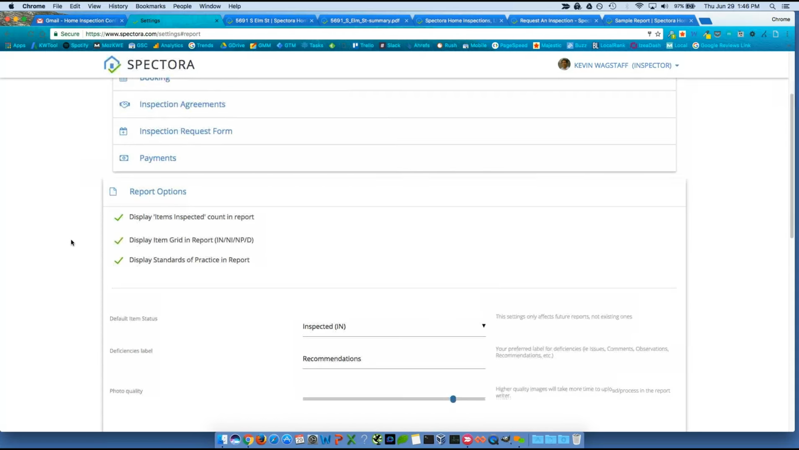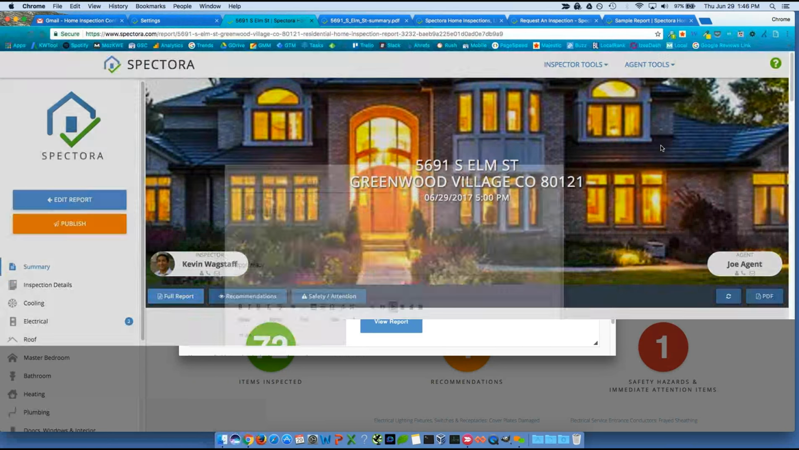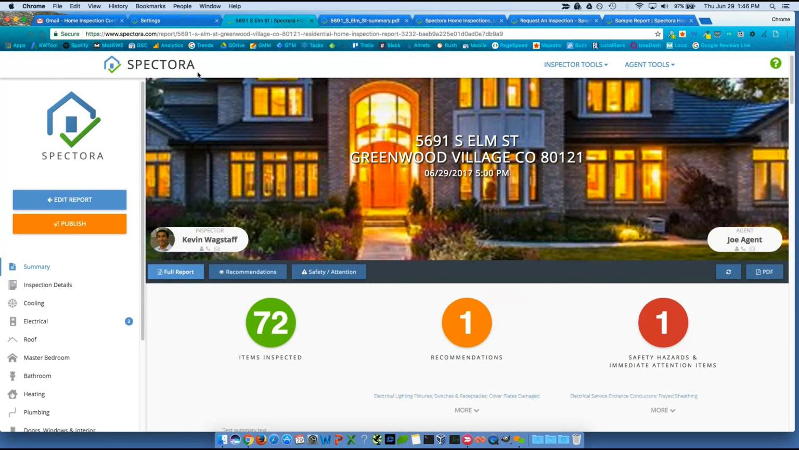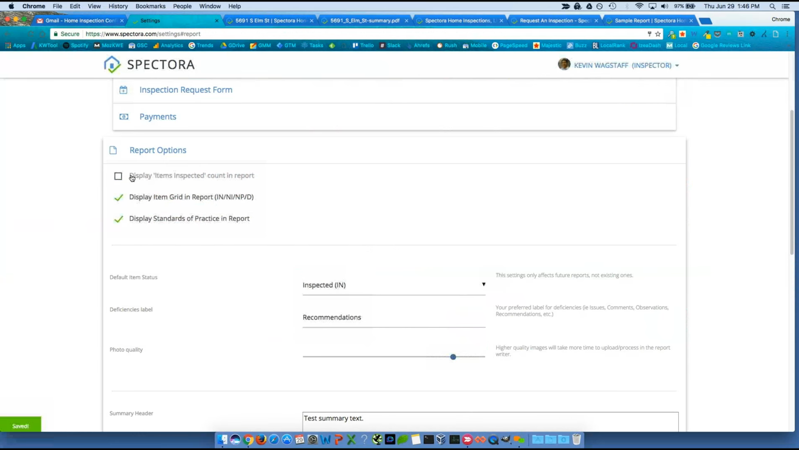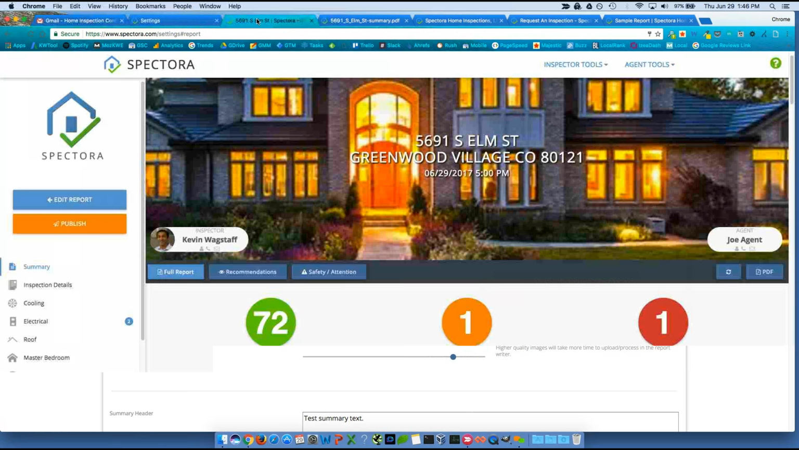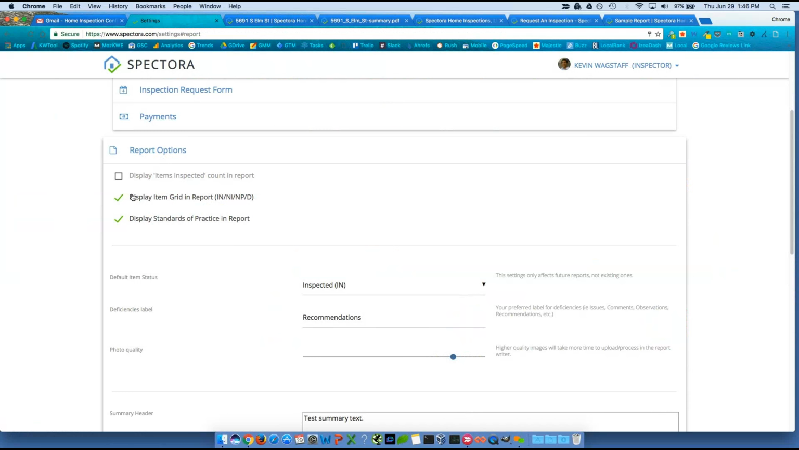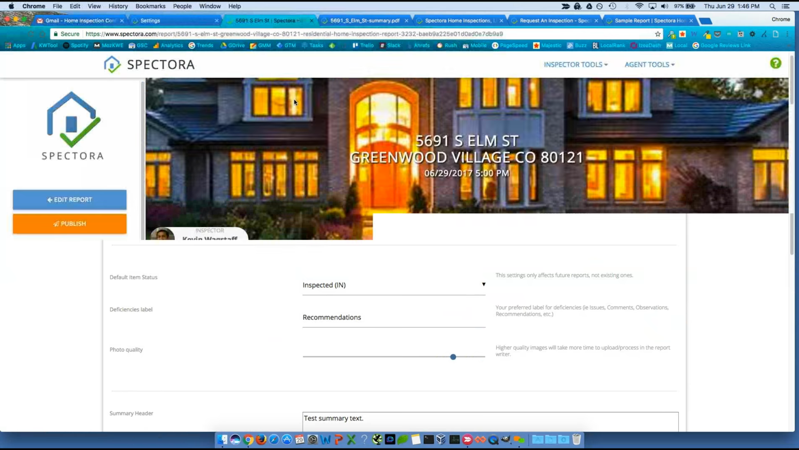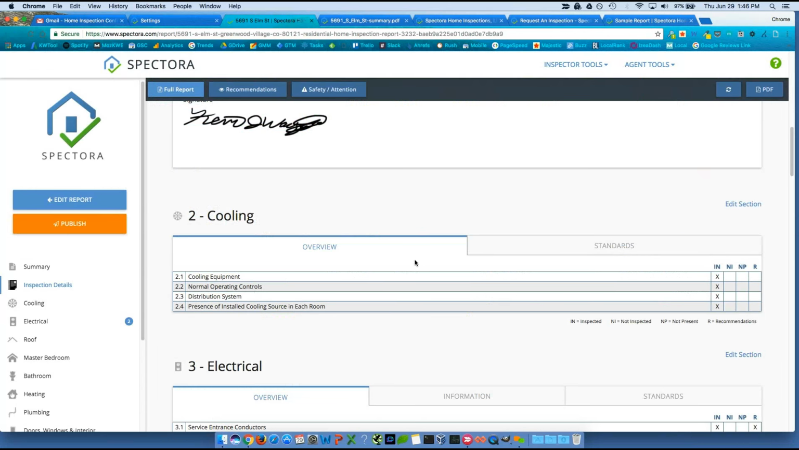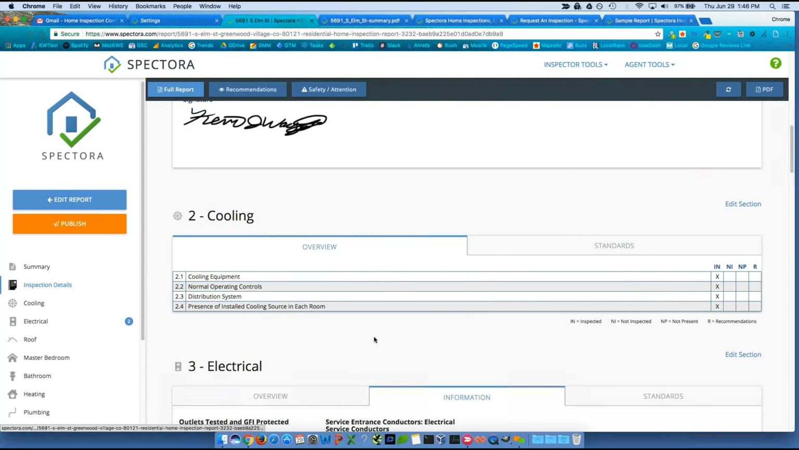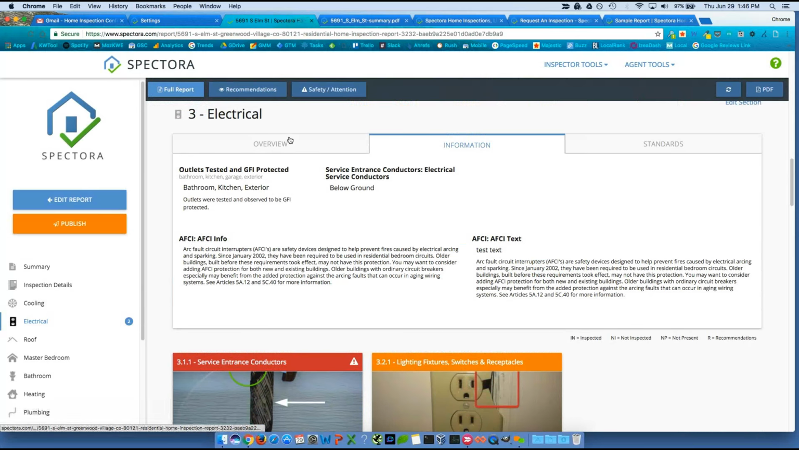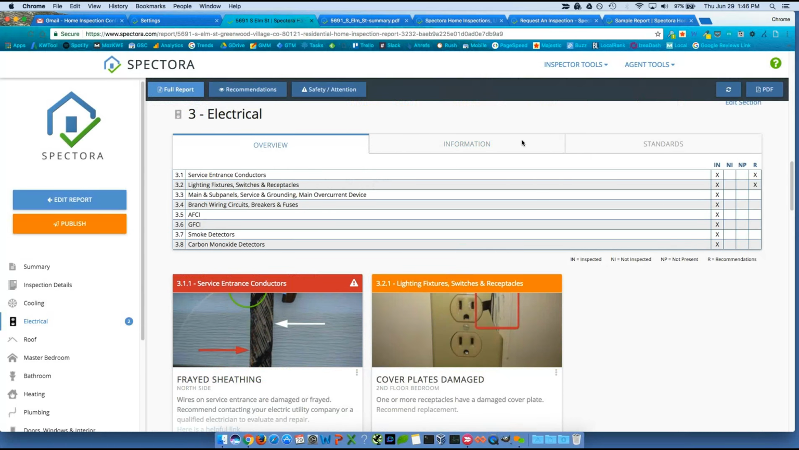Report options. So on the outputted report, as we looked at, you have the items inspected number here. You can take that away, so that you're just showing your recommendations and safety hazards. The item grid in the report, some don't like that. So you can take that away. Then that way it would just show your informational attributes by default, and you would not have this checkbox grid.